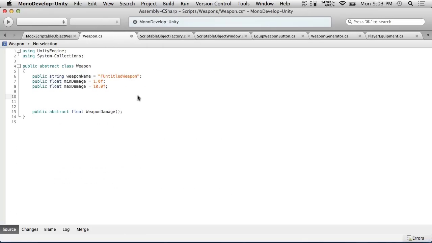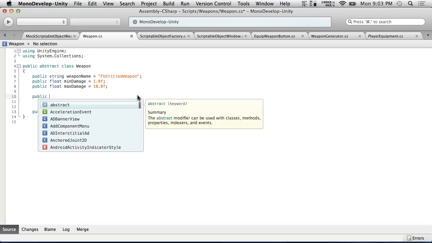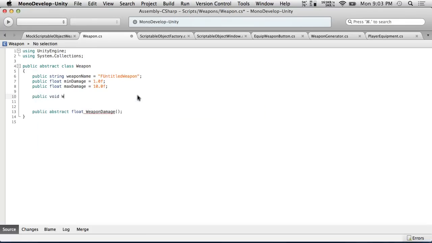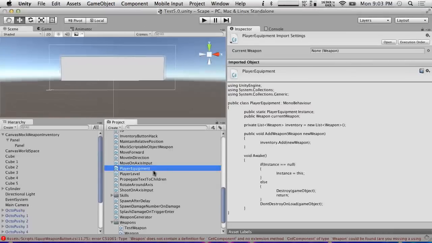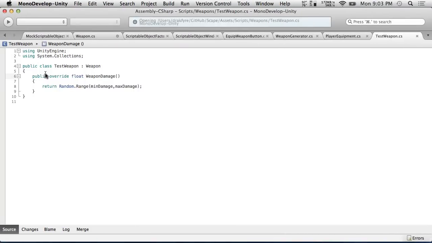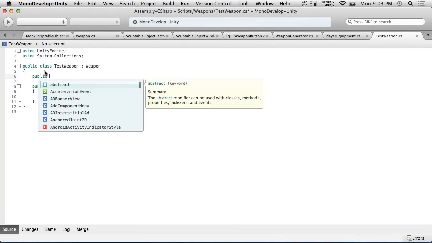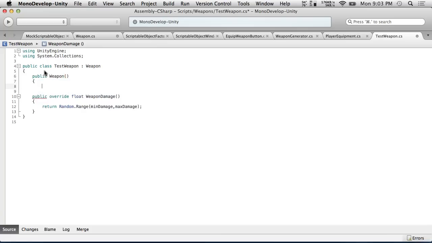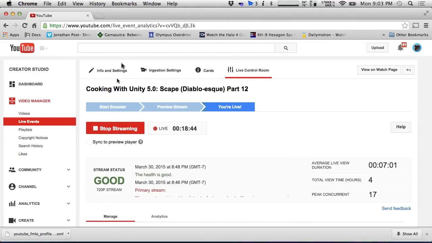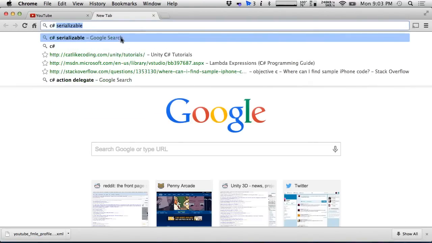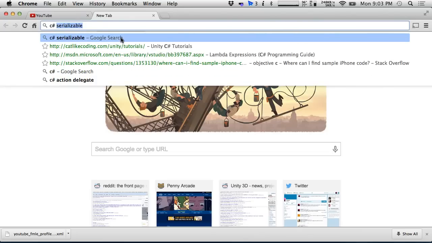I think it's like this. You create a public void weapon. Well, actually, this shouldn't have a constructor because it's an abstract class. But our test weapon should. So we can do a public weapon. Public. Wait, is that how it works, or class struct? Hold on. One of those things is supposed to be missing, but I don't know C#. Yeah, we'll look it up.